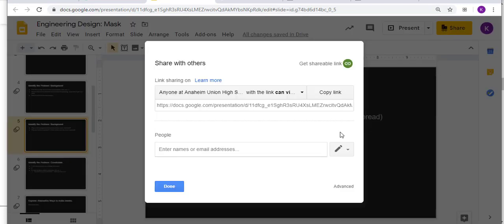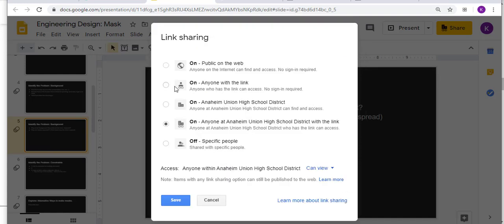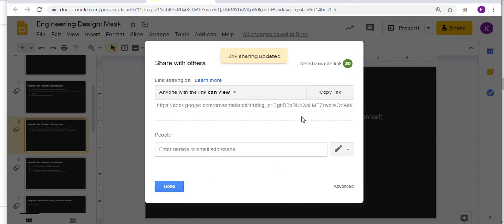You're going to click on share. You're going to click on this little drop down menu. You're going to click on more. And you're going to click on this link right here where it says anyone with the link can view, and make sure that it says can view only. Then you're going to click save. You're going to click on copy link. The link has already been copied.